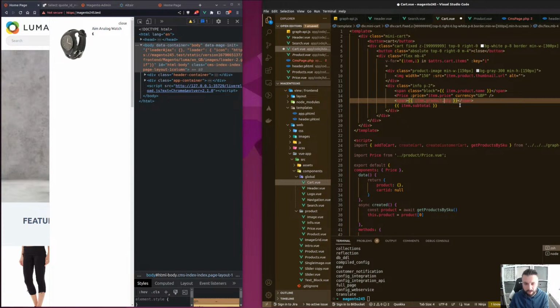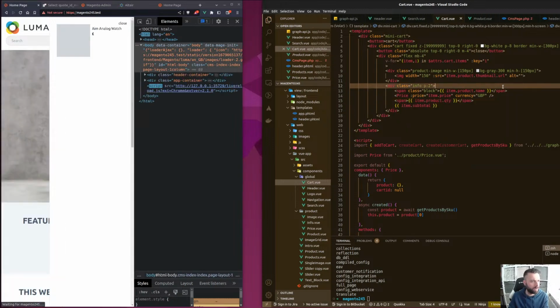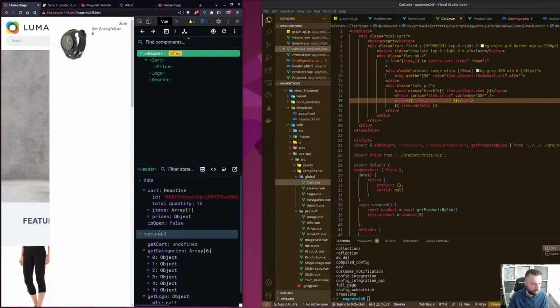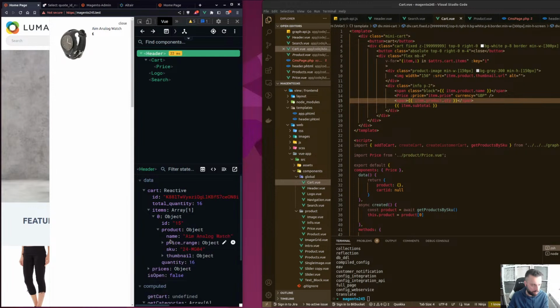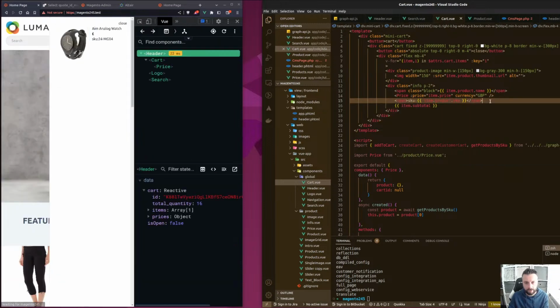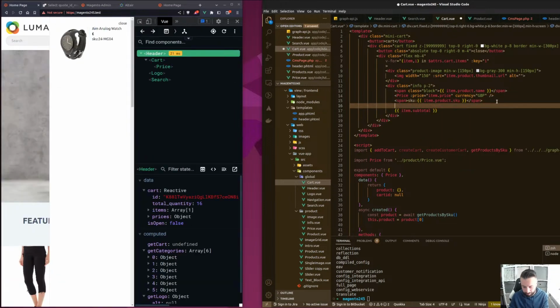I was getting the quantity, wasn't I? Sure I was. Maybe I wasn't. Just jump back into Vue. Items, product, SKU. I wasn't getting the quantity, but we'll just change this to SKU for now. So we'll say we're getting the SKU. I'll bring quantity through again in a minute. And then we'll show the price as well. The price of an individual.